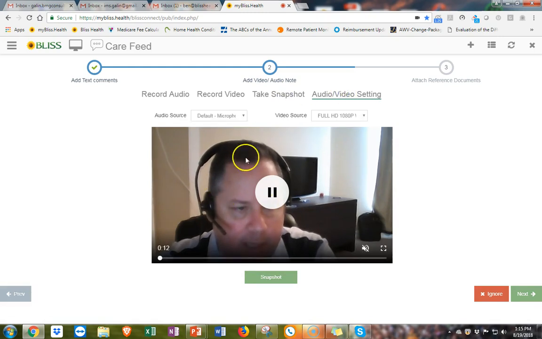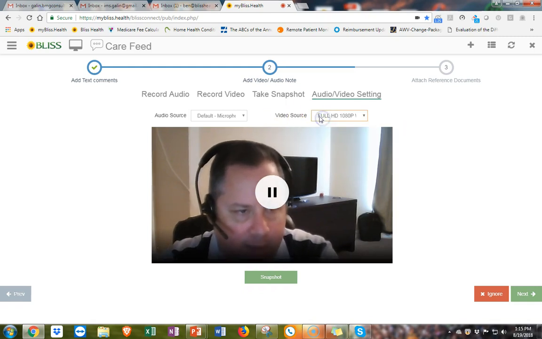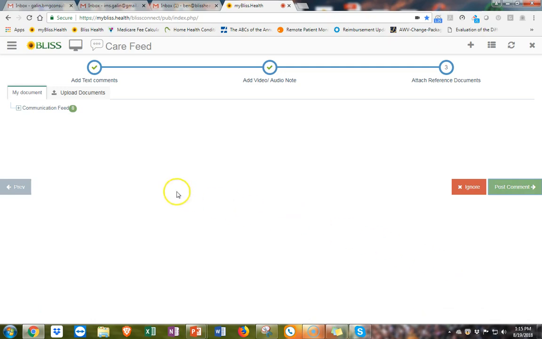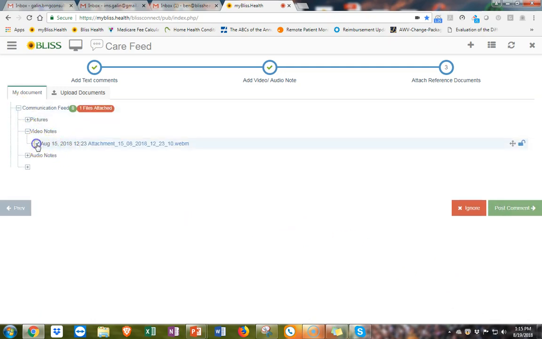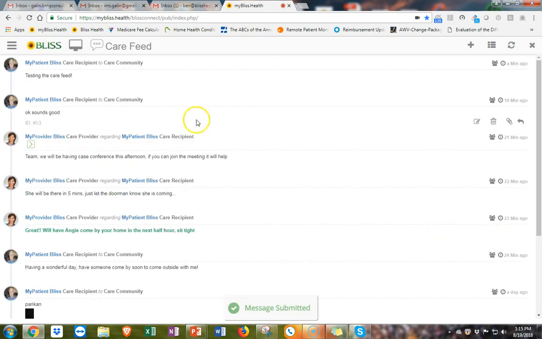And if I don't need my settings the way that they are, meaning maybe you have a laptop with a front and rear facing camera, you could decide where it's getting the video source and audio source from if need be. You can also attach a document from your documents by selecting the document, or by uploading documents and bringing these files in to be attached to this document as well. When done, press post comment, and that comment will go into the care feed to be read by members of your care community or to the specific person that you sent it to.